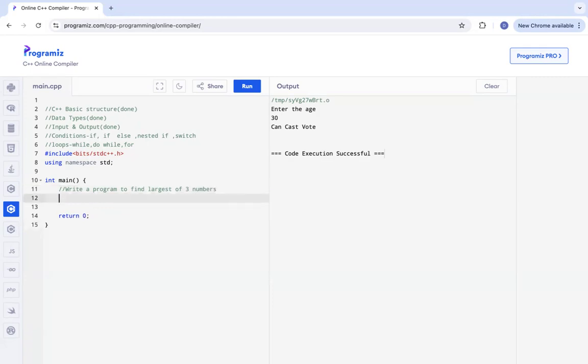Okay. So for the largest of three numbers, obviously we need to input three numbers. So I'm giving int A, B, and C. So A, B, C are variables of type integer. So here I'm inputting A, B, C definitely. Then only I'll come to know. Not like that, because it will be one variable.